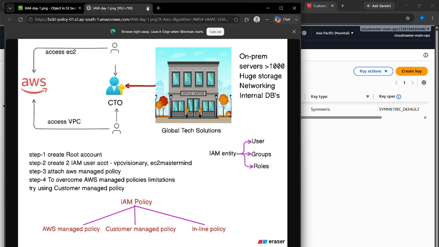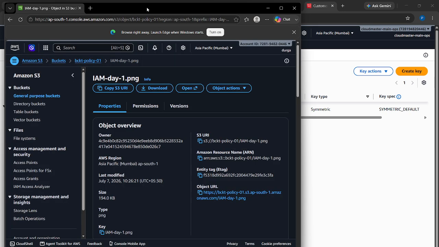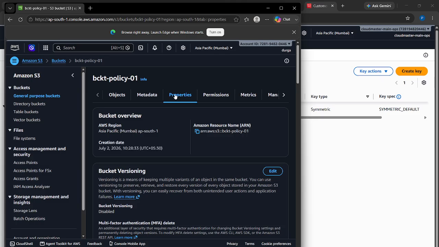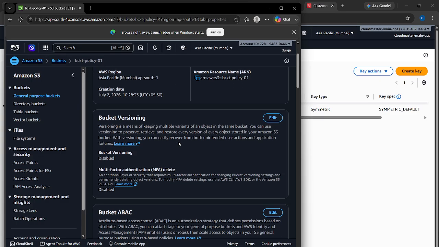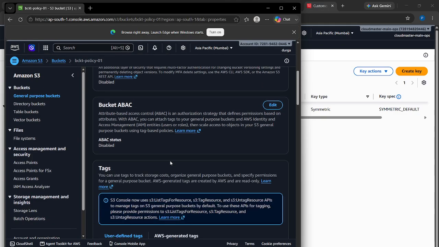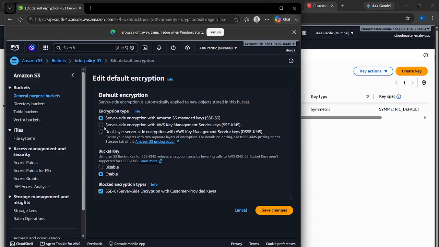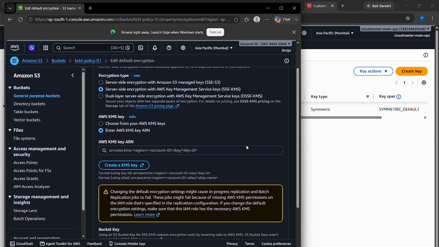So now let me associate that key with a bucket. Which bucket are we targeting for our lab? We are targeting bucket policy 01. I will go into the properties tab, where I can associate or attach the available key. Scroll down, there is default encryption. You need to select edit. Then choose what type of key we want to associate, that is server side encryption with KMS, right? Select that one.